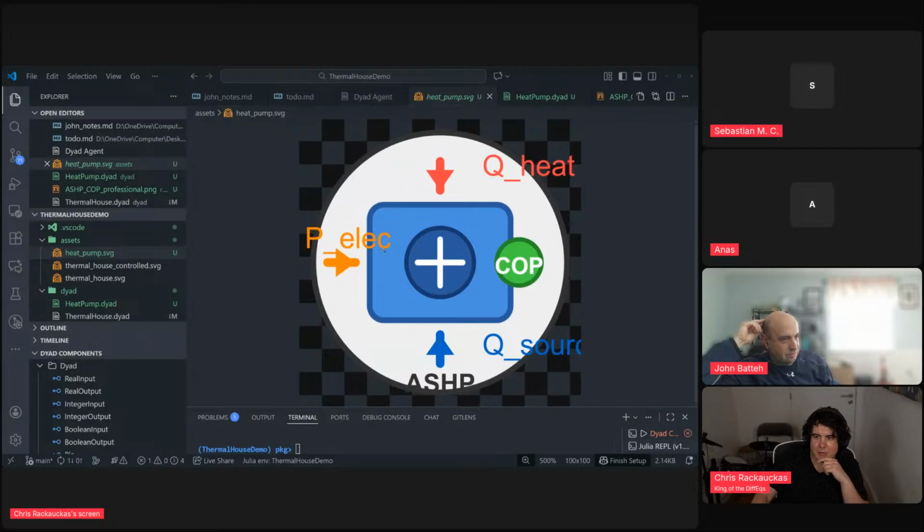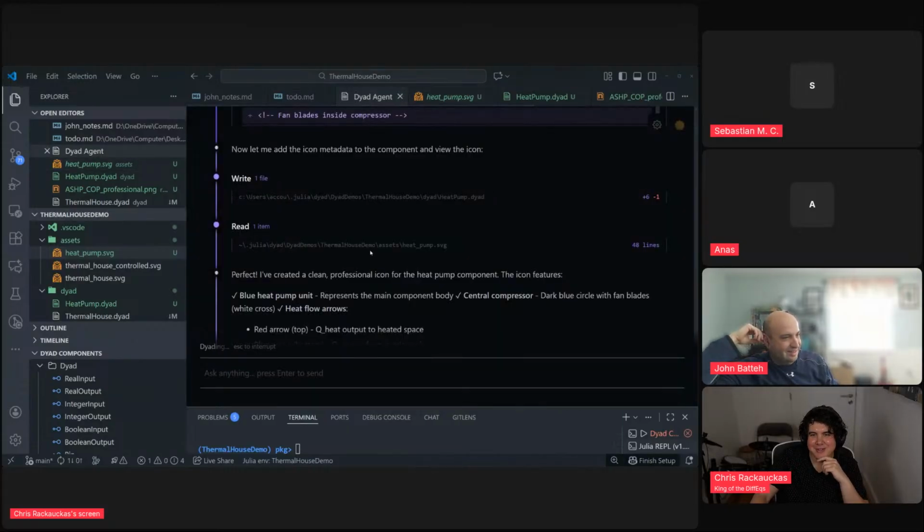I guess I'm just not seeing what it's trying to go with here. Maybe it's a top-down view of the heat pump. It's just, I mean, right? Yeah, I think.